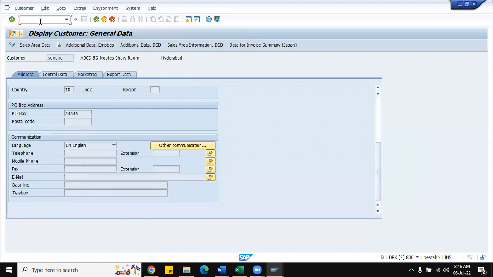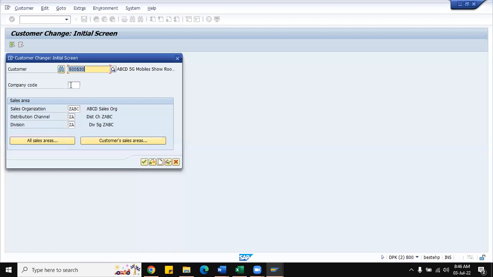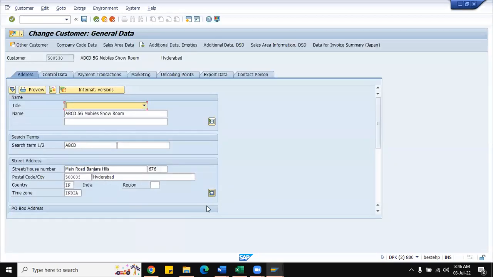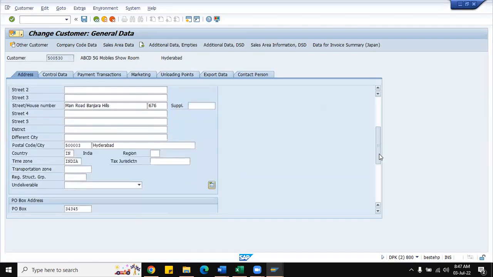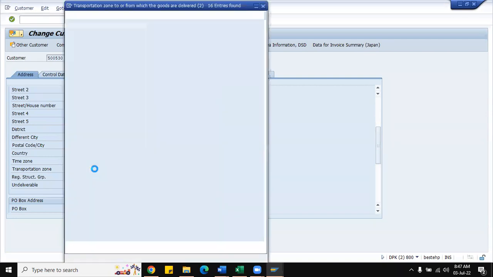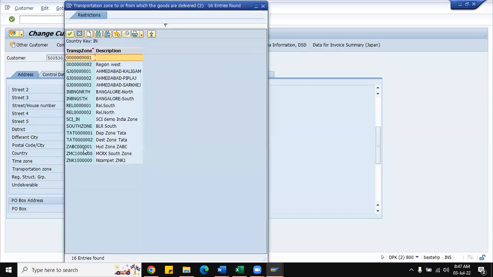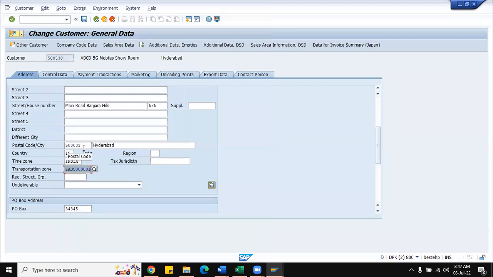For that, what we do, /n xd02, the change mode of the customer master, ZABC, your company code, and then here you can see, expand this and then come down. Here there is no transportation zone. Go there and then specify your transportation zone of this customer. Since he is a sold to party, a ship to party, and a bill to party, maintaining it here itself is more than enough.